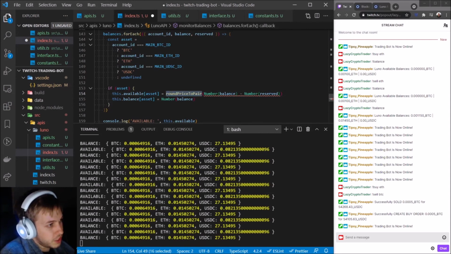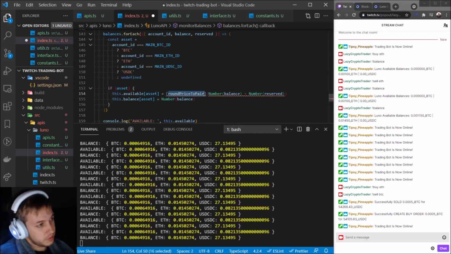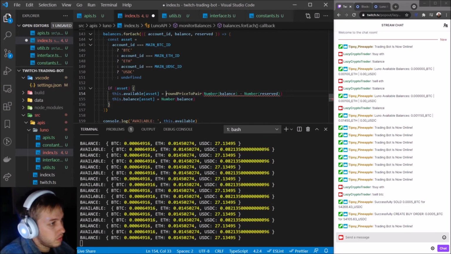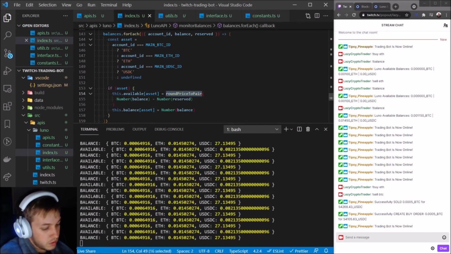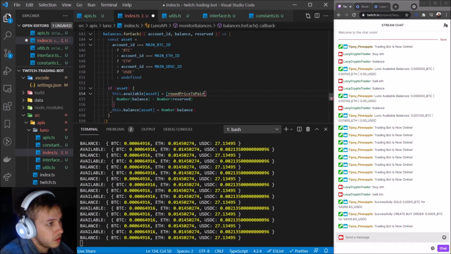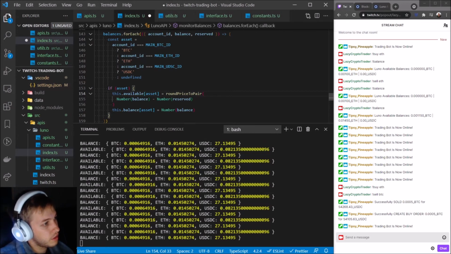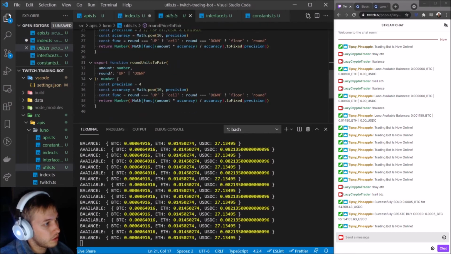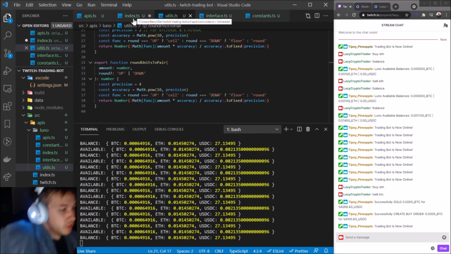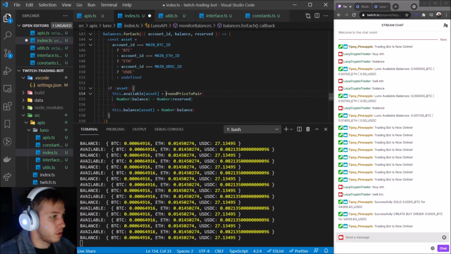This function is actually going to be very much like a... What's wrong with this? Can I say round price to pay like this? How do I... Wait a second. Math at function. Okay, well, whatever.